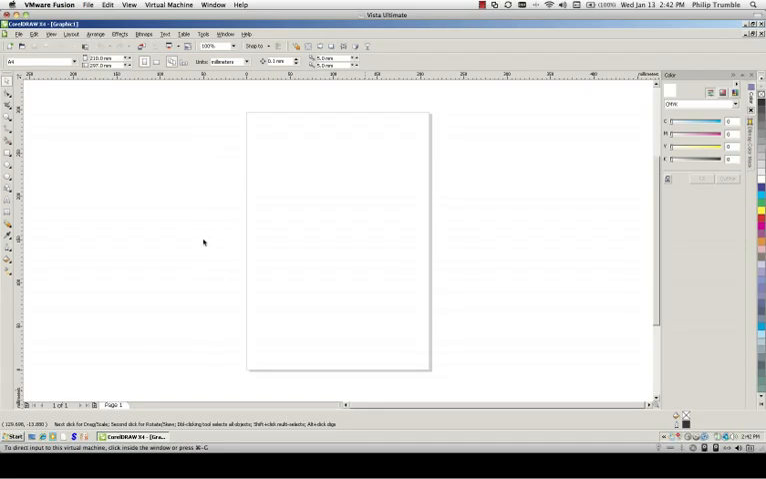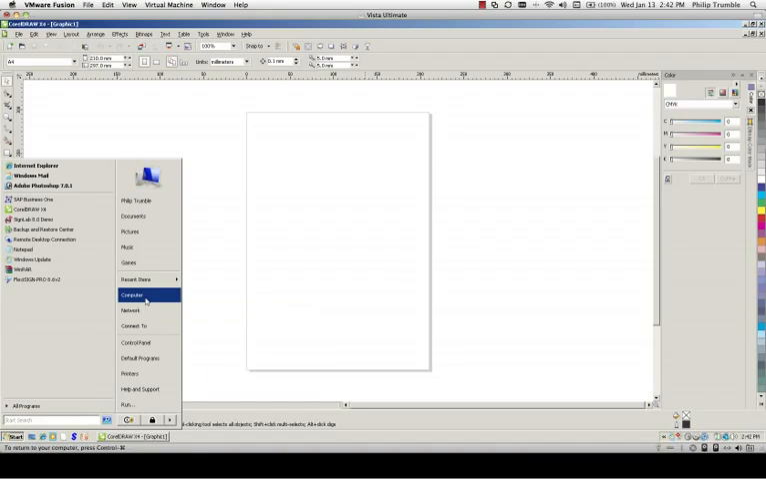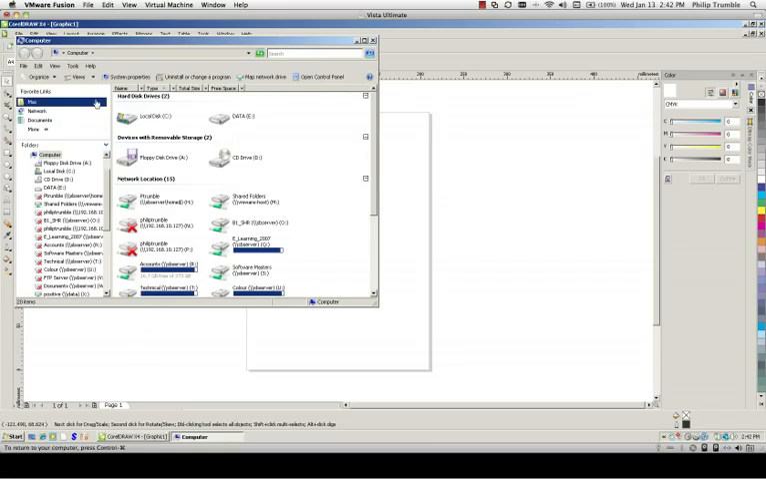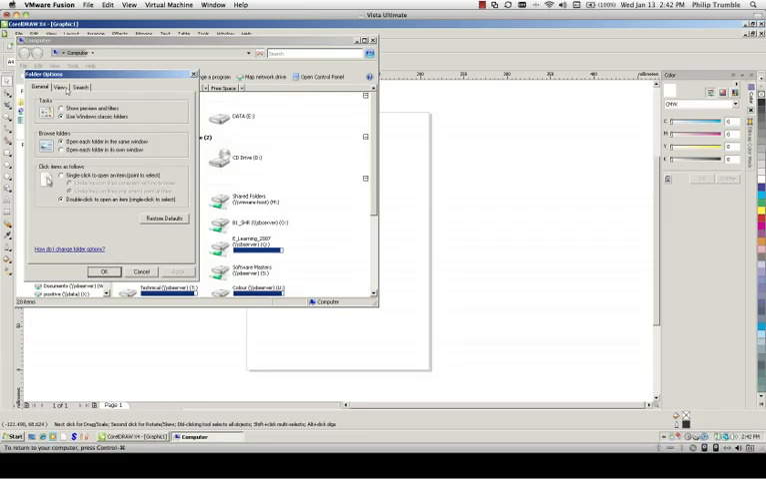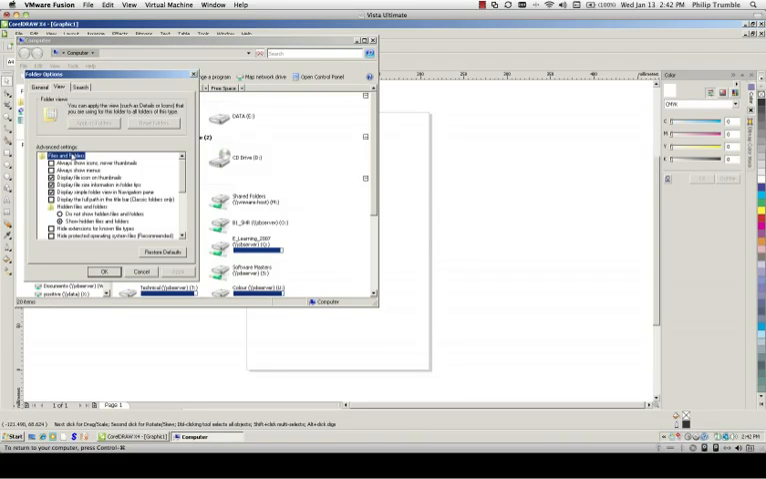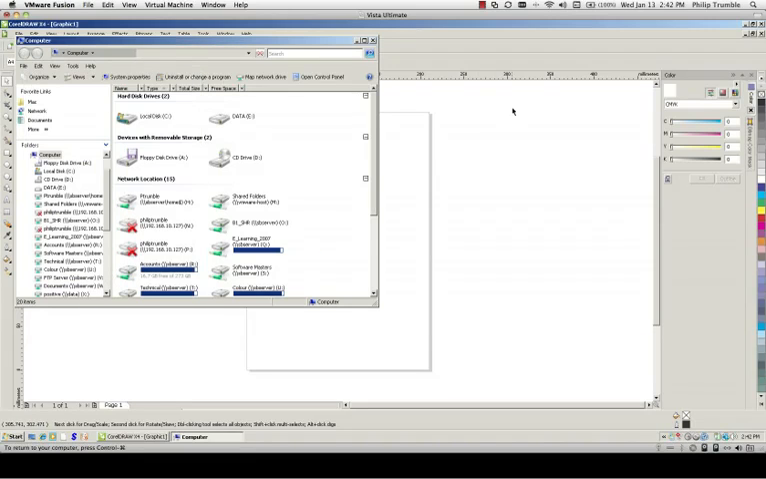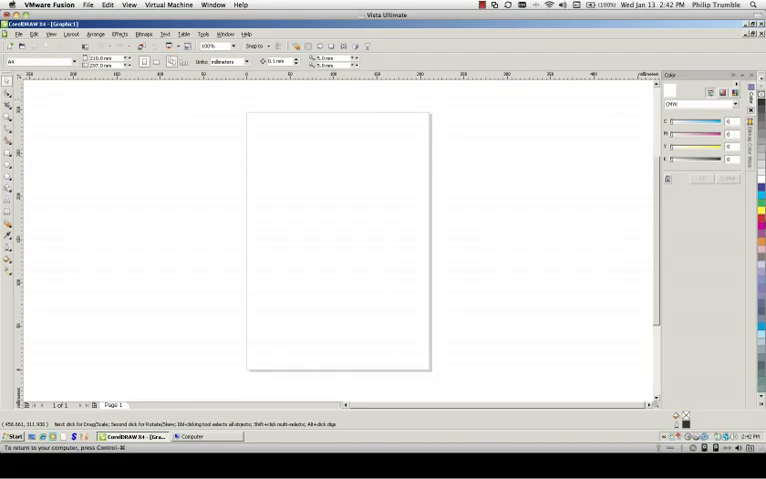The first thing that we need to do is to make sure that we've turned on hidden files and folders. To do that, go to Start, then go to Computer, go to the Tools menu, go to Folder Options, go to the View tab and click Show Hidden Files and Folders. Click Apply and then OK. Go back into Corel and you'll notice that above the color palette there is a small black arrow. Click on that and go to Palette and choose Open.